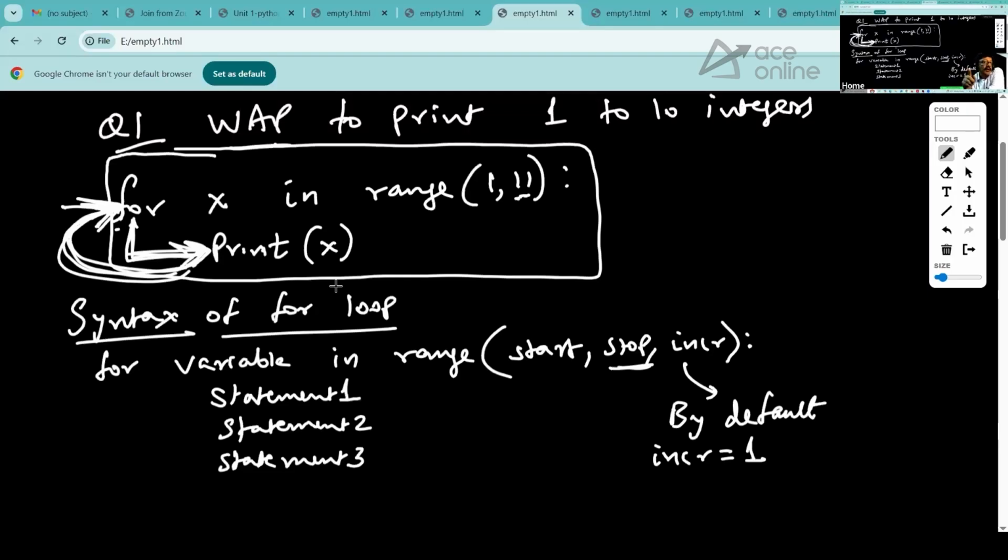When x is 1, it will print 1 because 1 is not 11. It should stop at 11. Then the loop repeats, x becomes 2. 2 is not 11. It has not reached 11. So it will print 2. This goes on. When x becomes 10, even 10 is not 11. So it has not reached the stop value. So it will print 10. Then when x becomes 11, the loop will break, because 11 is the stop value.